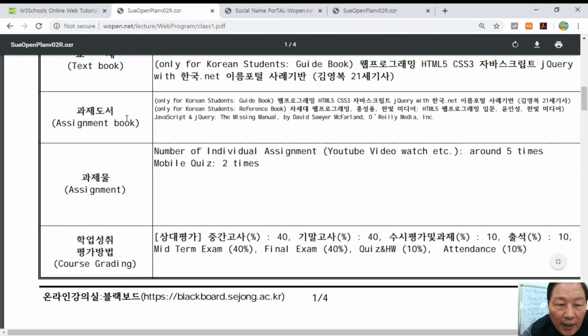Okay, and some assignment book, and this one is the same as this one, and you can refer to other reference books, and I will also introduce later some PDF files you can access in the Blackboard.